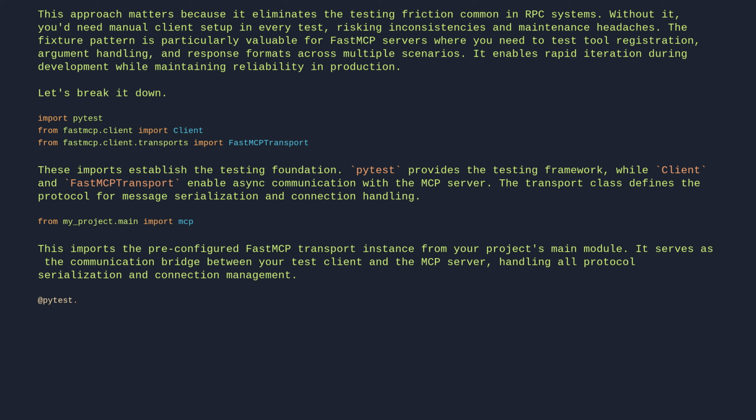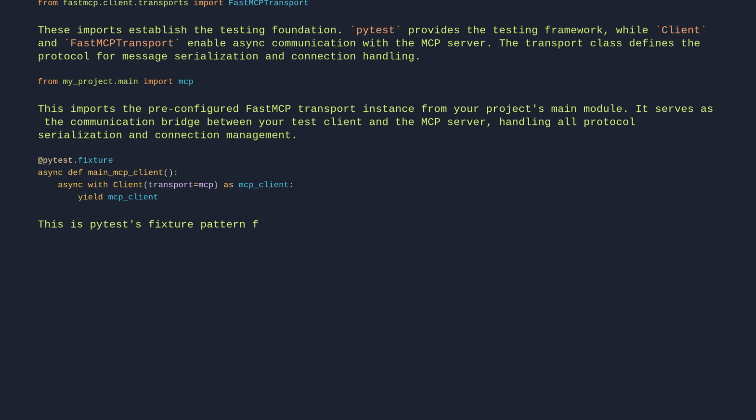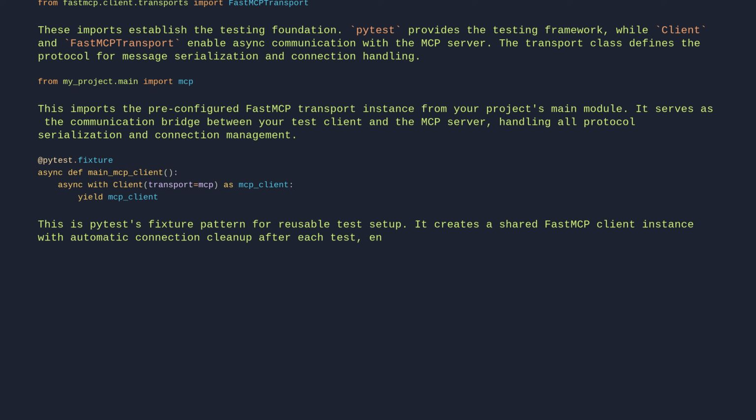@pytest.fixture async def main_mcp_client(): async with Client(transport=mcp) as mcp_client: yield mcp_client. This is Pytest's fixture pattern for reusable test setup. It creates a shared FastMCP client instance with automatic connection cleanup after each test, ensuring no resource leaks between test cases. The async context manager handles proper connection lifecycle management.